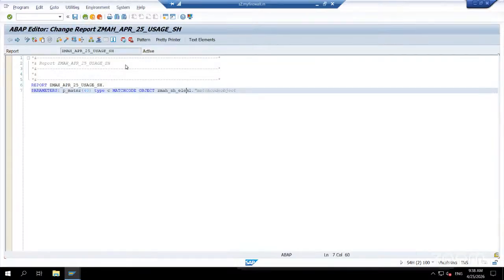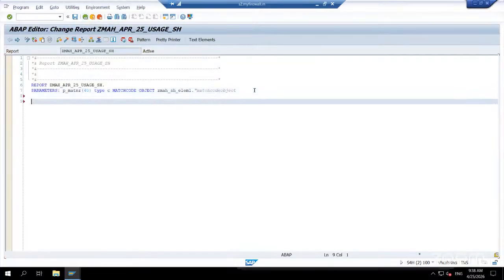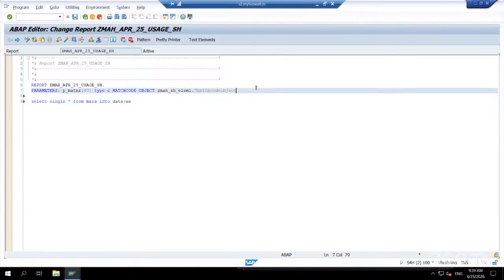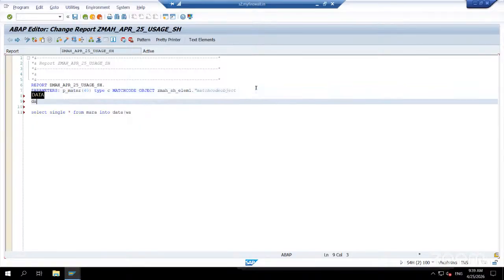Suppose you want me to write that code also, I can write quickly. I can write a simple code, select single star from into. Maybe better I should not write the code now, I will write new code later. Now this becomes the work area, meaning structure, single record.